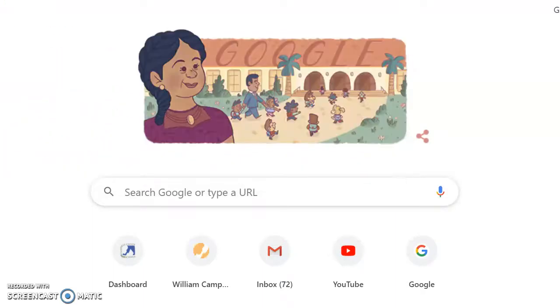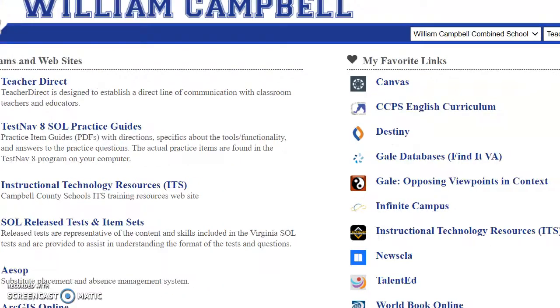Once I have that tab open, I need to open another tab and go to my home page. Now, you guys, I know when you're at school, it automatically opens to this. I don't know what happens to you at home because different things happen to me at home. It goes straight to my Google page. So I still want to get to my home page and go to Canvas.